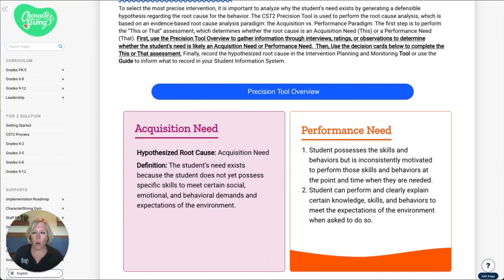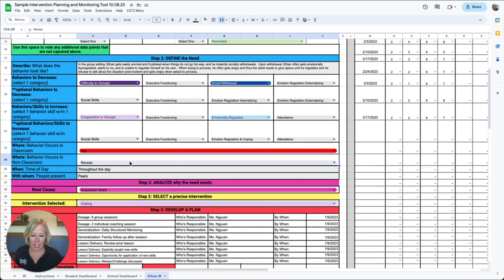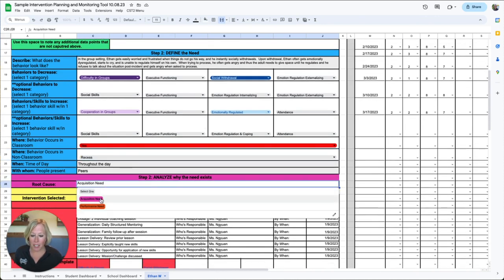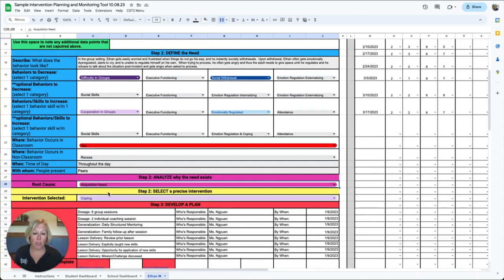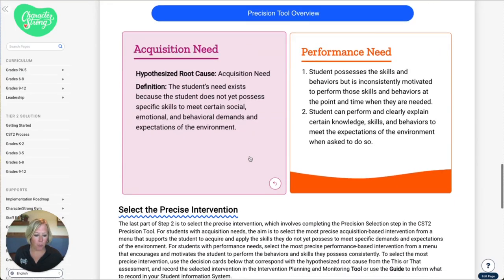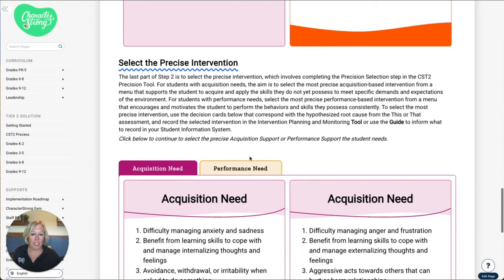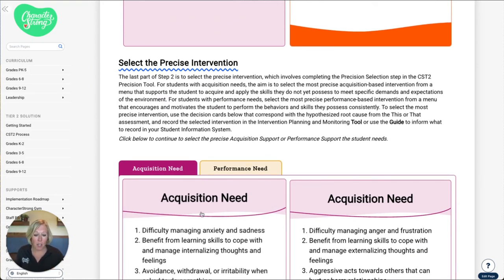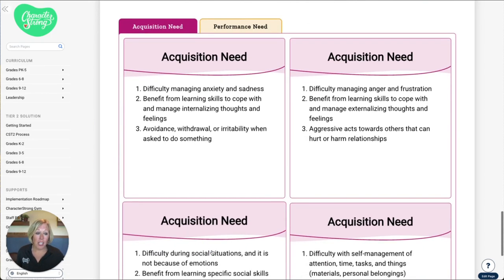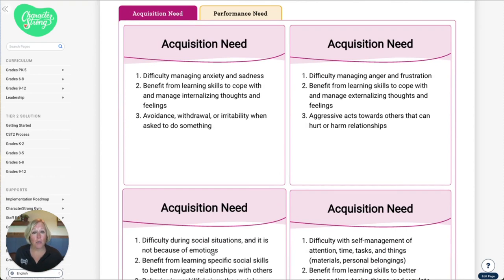So here we'll go back to that intervention planning and monitoring tool and we'll click on acquisition need for the root cause. Then we'll head back to step 2 of the process and we'll keep scrolling down in order to select the most precise intervention possible. So we've determined there's the acquisition need. Now you'll see the 4 different types of acquisition need that we have in our menu of interventions.